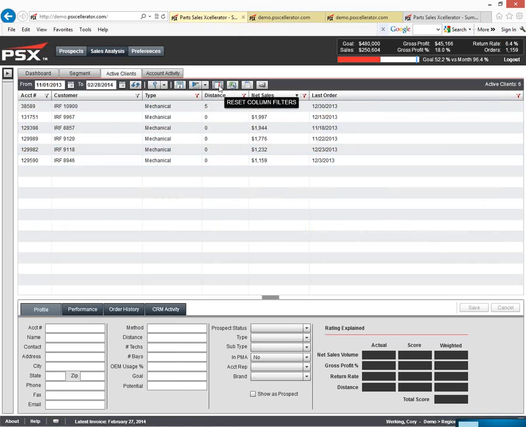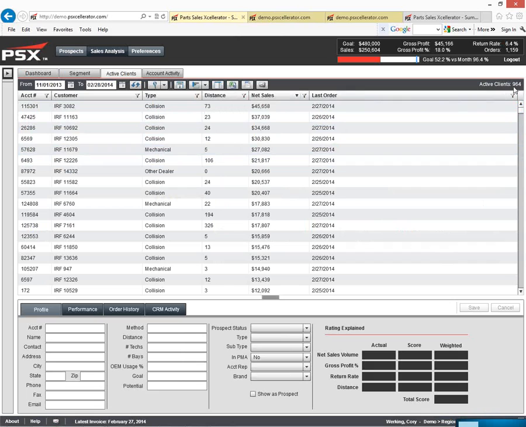Anytime I want to reset and begin a new filter, I can do so by clicking the Reset Column Filter icon up above. It shows a red line going through it. Once I click that, all filters are instantly removed, and I'm back to my original list of 964 accounts. Notice the red line is no longer showing through the Reset Column filters, indicating that I have no filters applied.